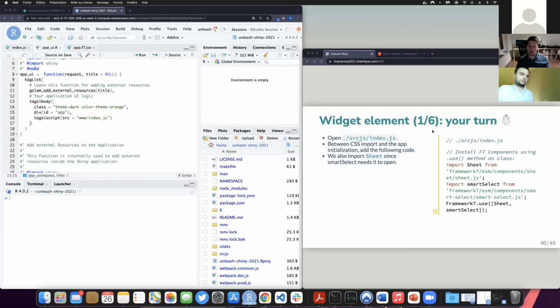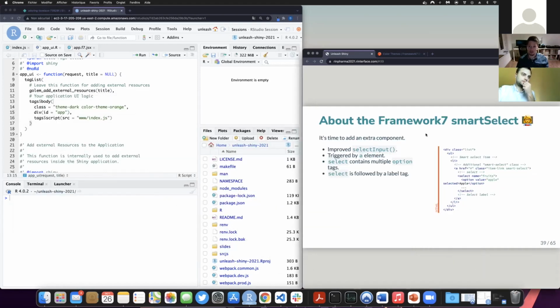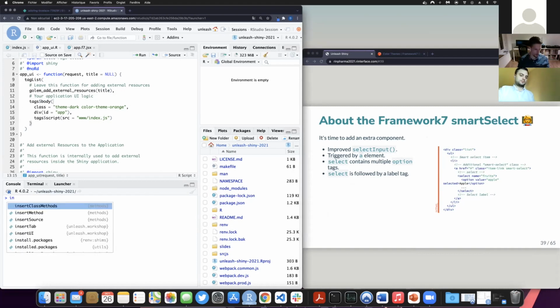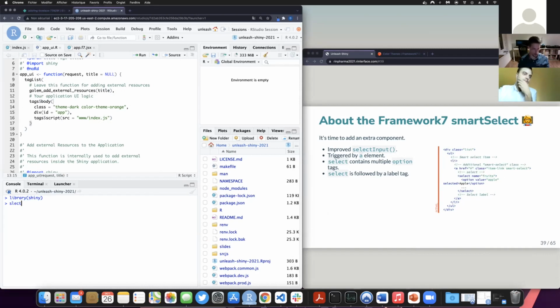All right, let me talk about the Smart Select component. This is the component we are going to code. It's an improved select input, and you have the layout here on the right side, the HTML layout. Let's take the simple thing: if you do library(shiny) and you call selectInput, let's just see what HTML structure we get.